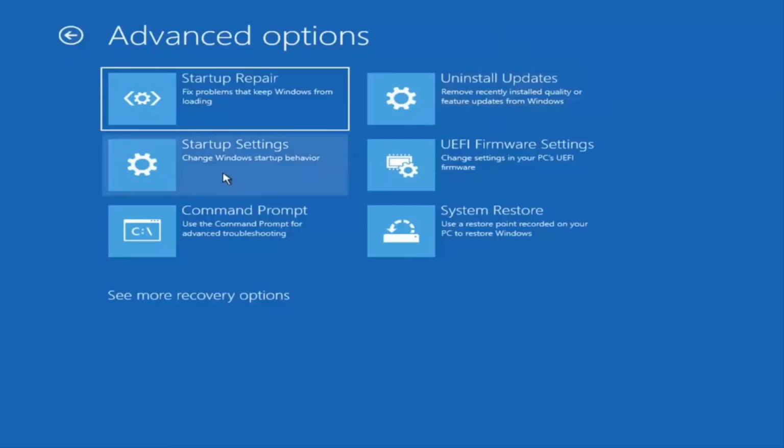Something else you can look at here, and we're going to jump into the command prompt in a little bit, is System Restore, which will use a restore point recorded on your PC to restore Windows.